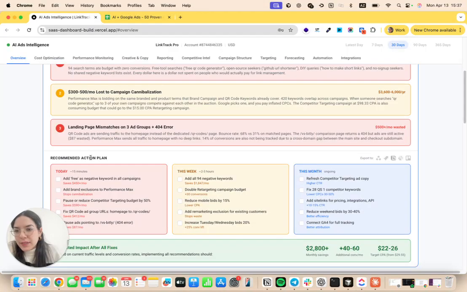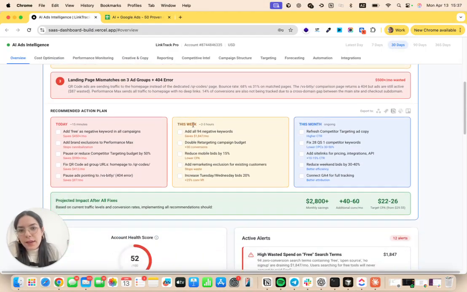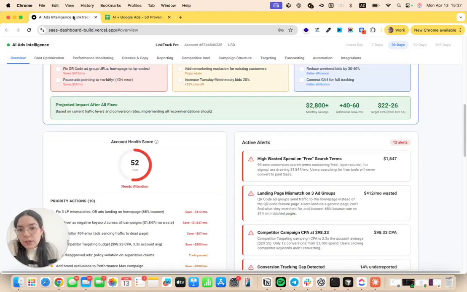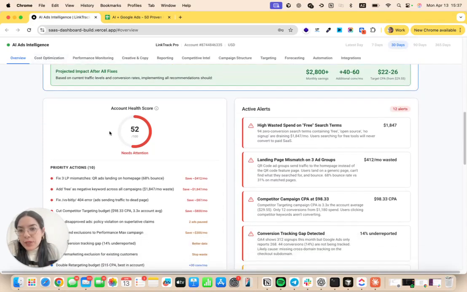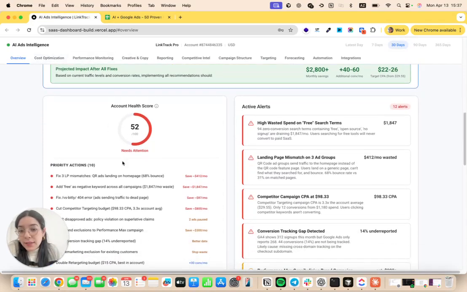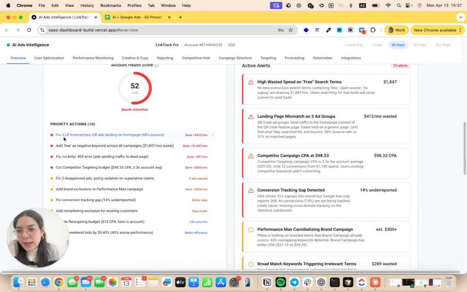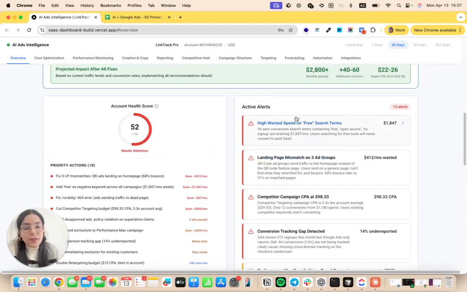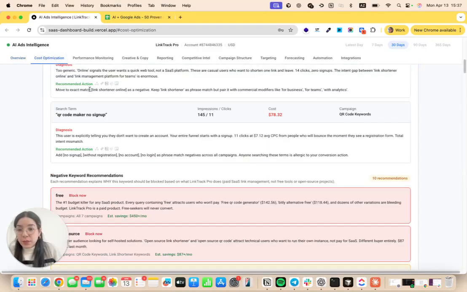And then you have recommended action plan here, and what you do today, this week, and this month, and you can export this to Asana or Notion or your project management platform. And then we have the projected impact after all fixes. So here, this page, it's really a summary of all of the workflows that we have here, all of the tabs. We have the account health score here also, we will dig deeper later, the priority actions and all of the active alerts that we have. So yeah, let's start with cost optimization here.